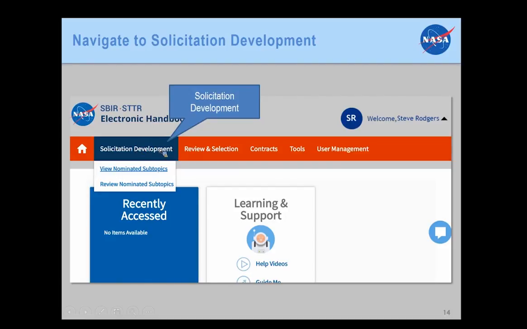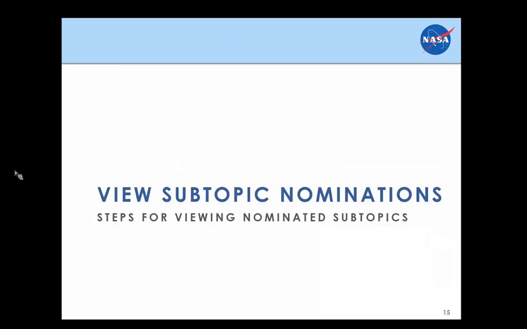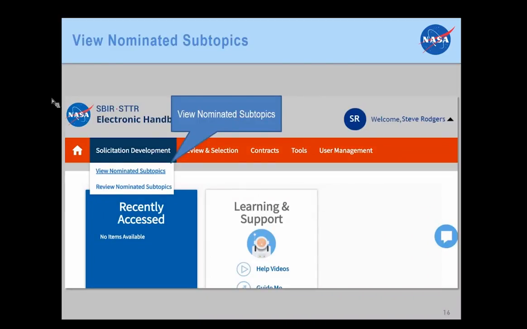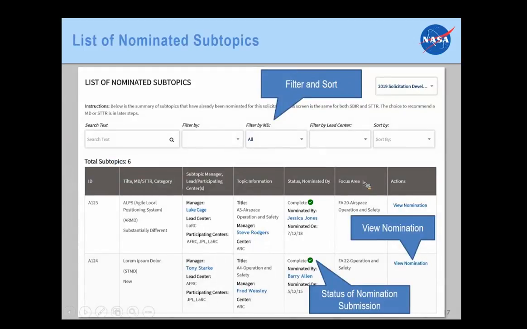So to start with, we have how to get to the solicitation development. In the Modernized EHB, in the top menu, you'll see solicitation development, and you just click that to get to the solicitation development. Right now, you'll see 2 options: view nominated subtopics and review nominated subtopics. Okay, so steps for viewing the nominated subtopics. Click the first link here, view nominated subtopics.